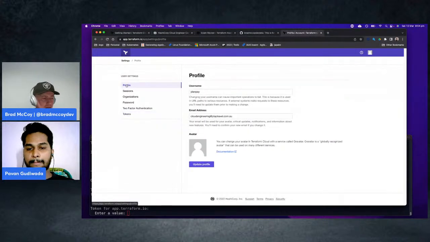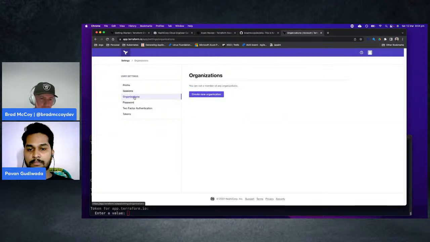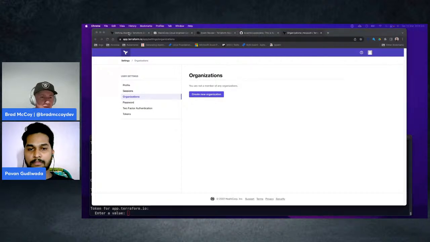So you can see here the user settings as well. I can update my profile. It's quite cool. You can see the sessions that are run as well. You can revoke sessions. You can have organizations as well. So I can create a new organization, which we'll do soon as well. That's one of the first steps to do. So just coming back to here as well.